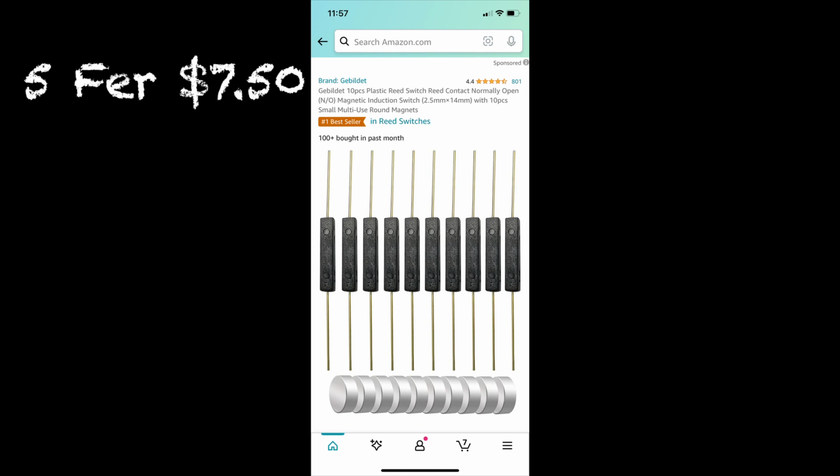LGB offers different magnets that simply snap in place on the bottom of any of their locomotives. For the rest of us, or if you just want to save some money, the little neodymium magnets here, the rare earth magnets that come with these reed switches, one of those would have to be mounted on the bottom of any locomotive that you want to run through the automatic reversing loop in order to trigger the reed switch.